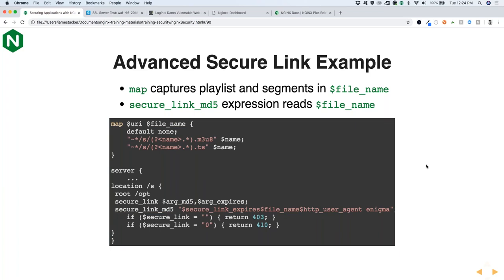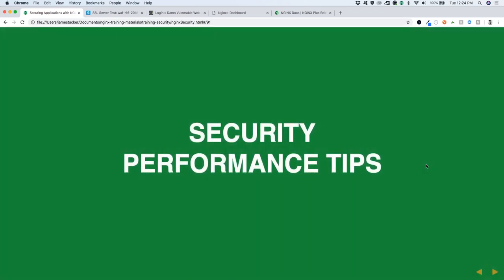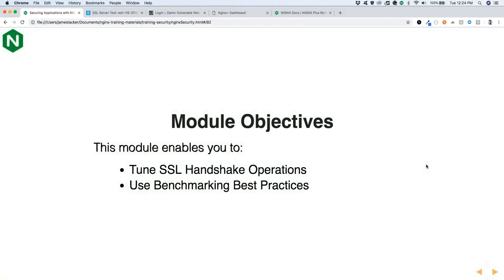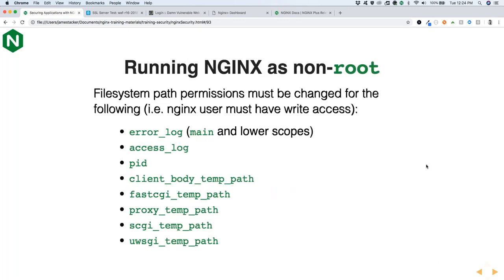Okay. So next section is going to be security performance tips. So the basic idea here is at the beginning of the class, I talked about how you can tune SSL operations to make them faster and more performant. And that's basically what we're going to do here. So first things first, you have the option to actually run Nginx as a non-root process if you need to do that for security reasons.